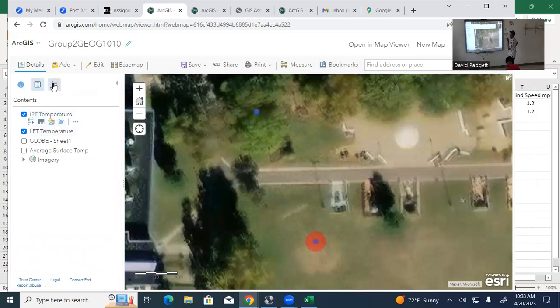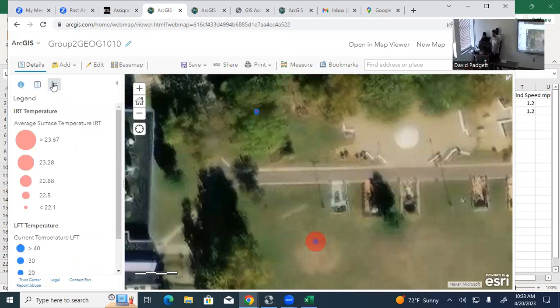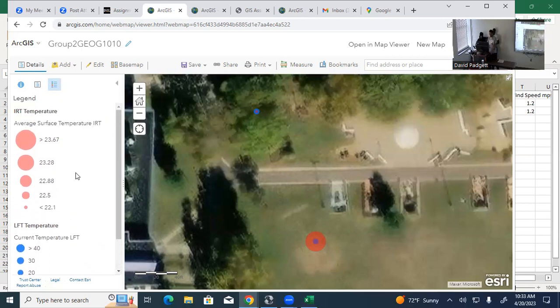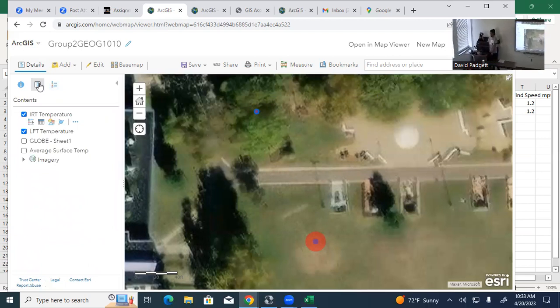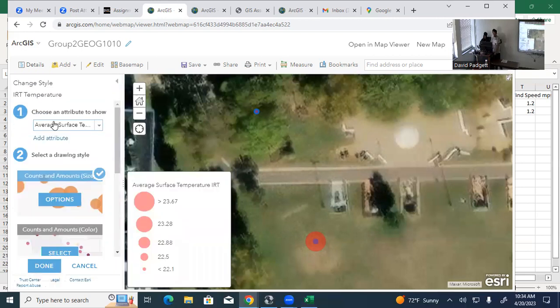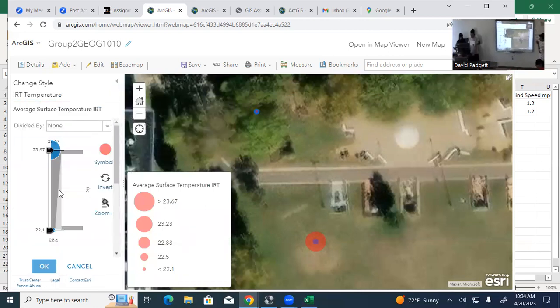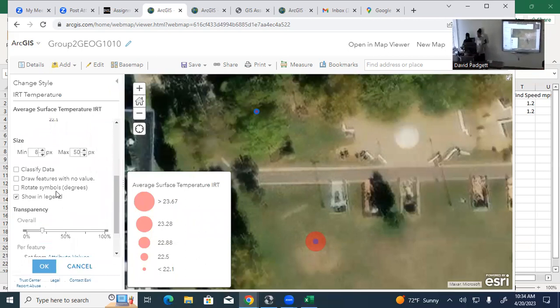I think that is still, go to legend again. It's still not right. Wait, still something's off about this. Okay, go back to the middle icon. We're gonna fix this in 2 more minutes. Go to the infrared thermometer temperature, change style. Scroll down, go to options. Scroll down. Make the minimum pixel size 22. The other one was 20.